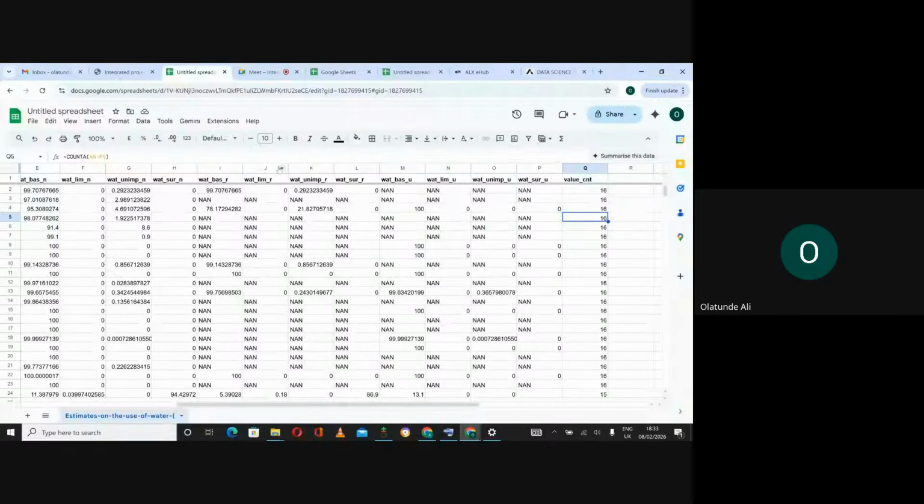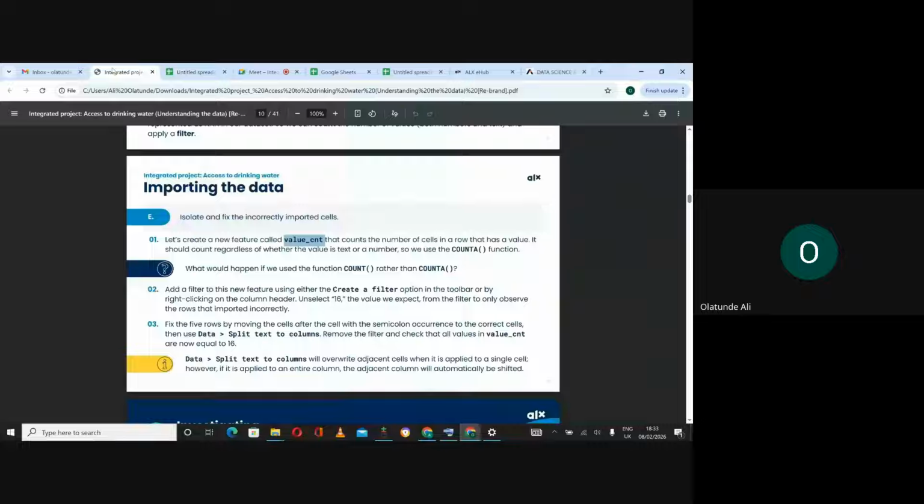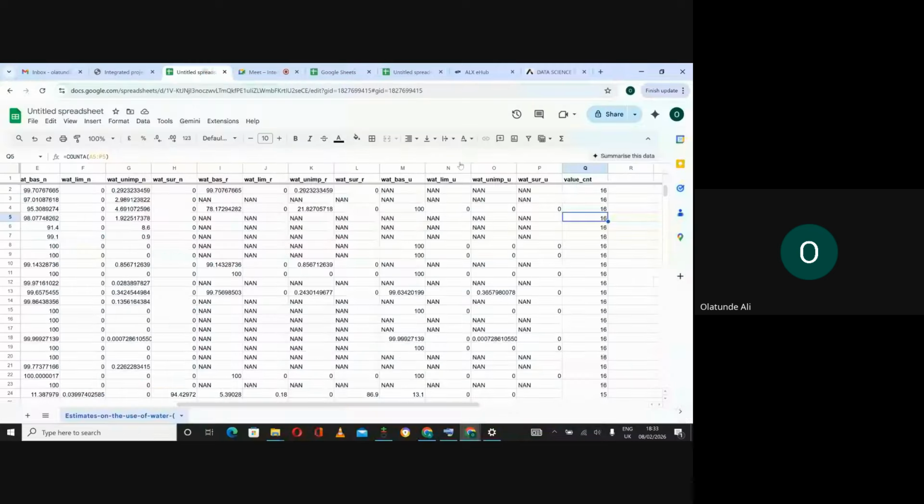We'll be following the guide here step by step, so we don't miss any step. So this is what they told us to do now. We've done the value count. Value count counts all the rows, and they told us to filter. So how do we filter?